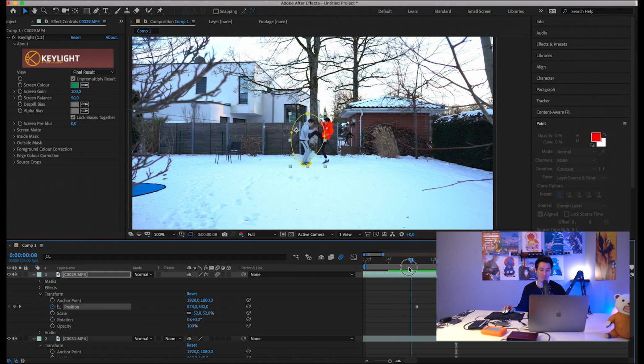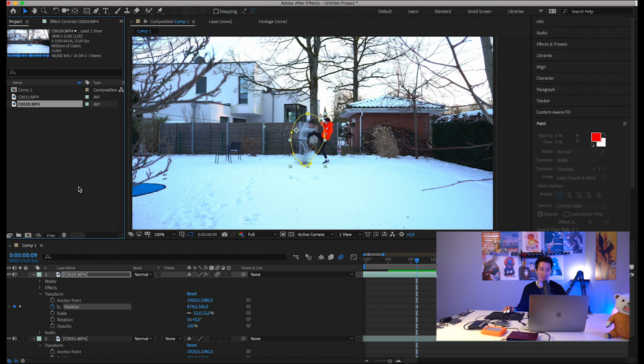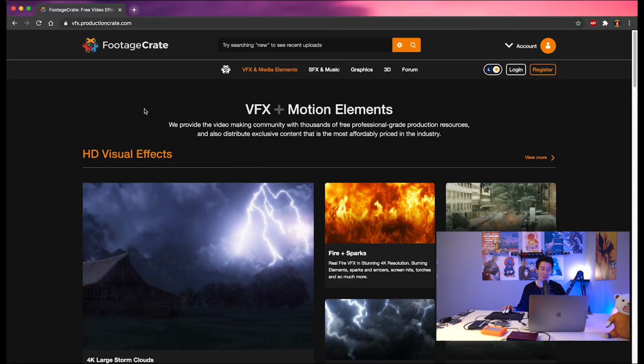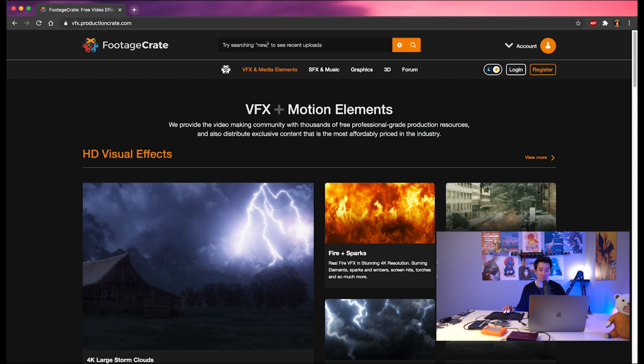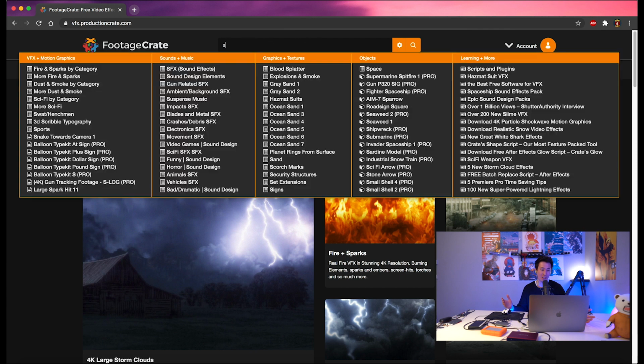But in order for you to really sell the effect, I like to add lots of smokes and shock waves. And I get all of these effects, I don't do them myself. I get all of these effects off of Production Crate. It's called Footage Crate or Production Crate, I think it's both. And you have to sign up, and it's super cheap actually. It's just like $50 per year.